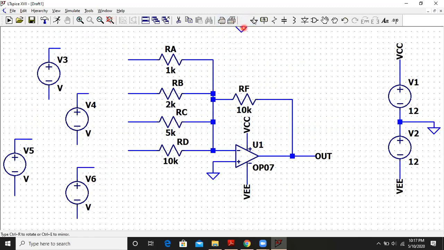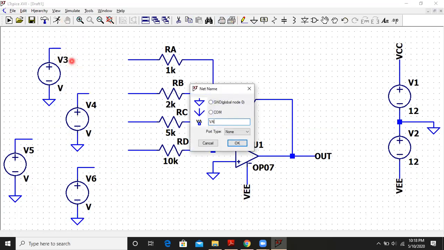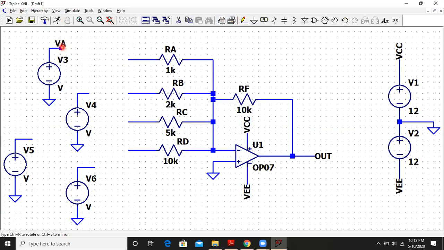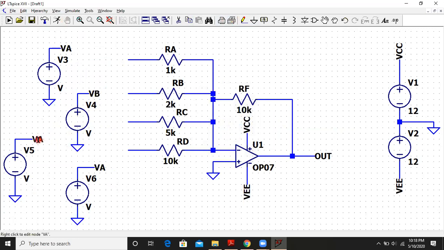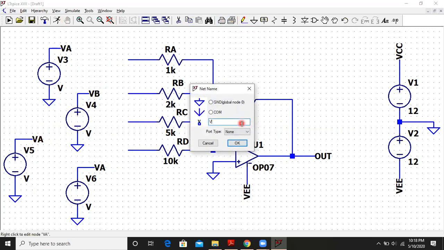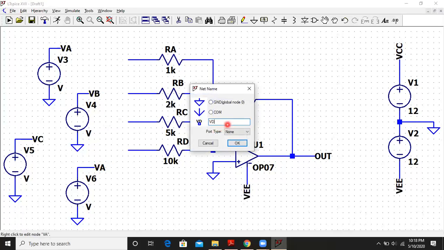So I'll take the ground node and connect all the ground terminals. Now I have to label them separately. So let me call this VA. Let me rename this as VB. And this is VC and this will be VD.